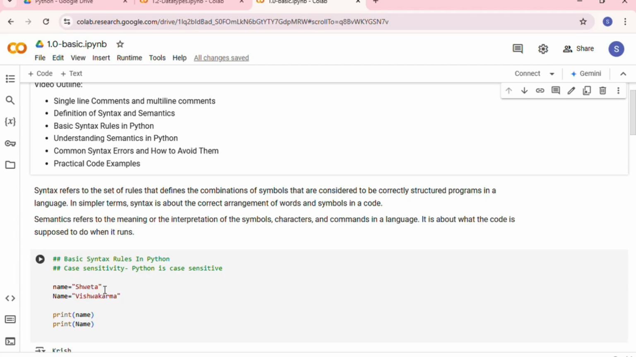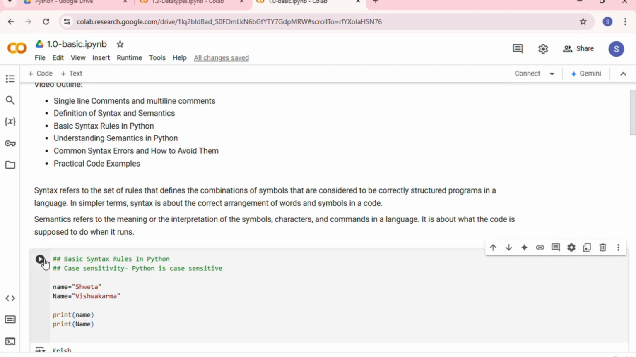So let's see here how variables work. So I have not connected, that's why it happened. Okay, don't worry about that. I will tell you something more about it.